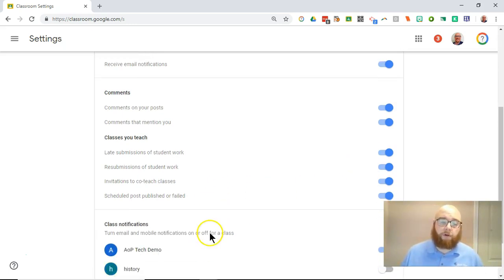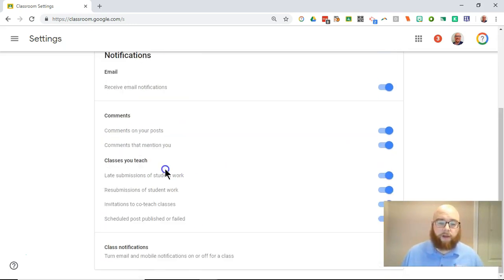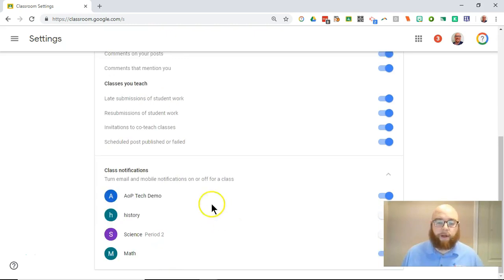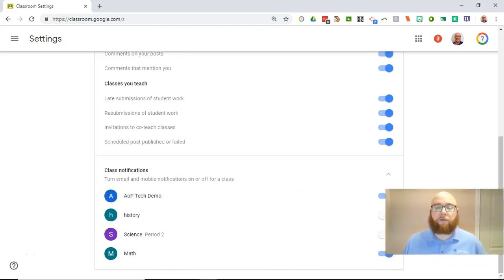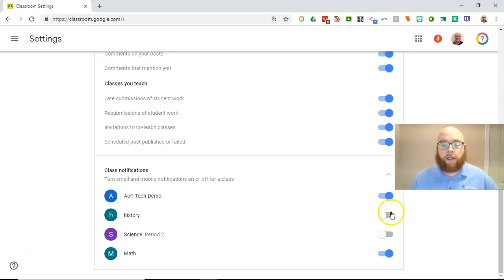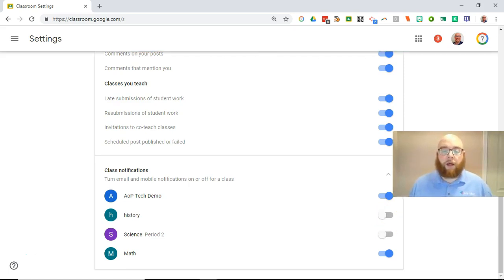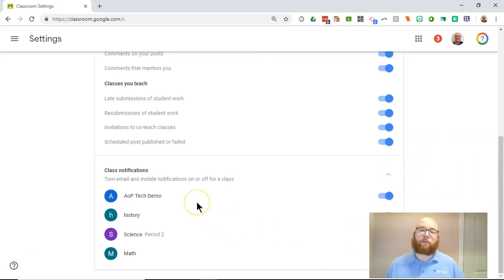And like I was saying, if you are a co-teacher, now when I click on this class notifications, we see a little drop down here. So now this is really helpful if you're in multiple classes, specifically as a co-teacher. You can turn on or off email for specific classes, and so that's a really nice, helpful feature.